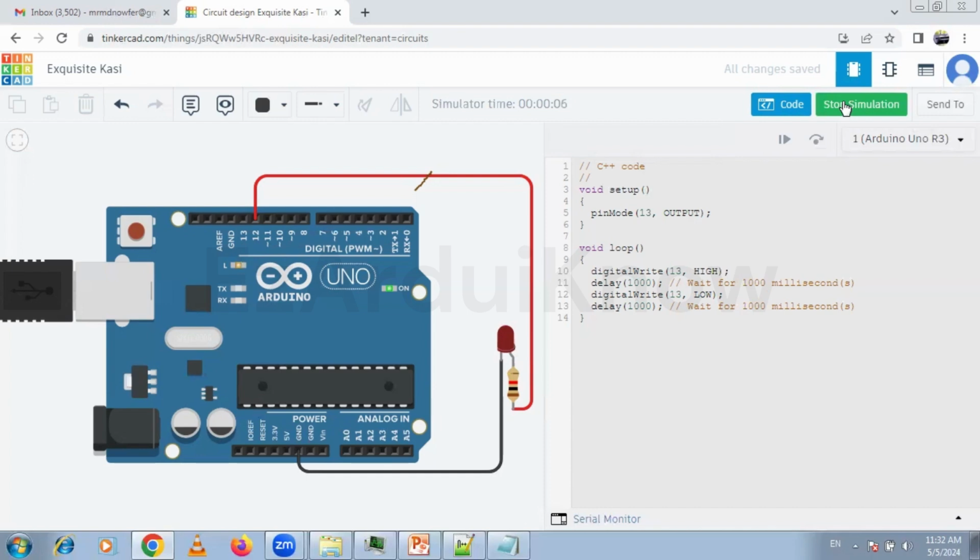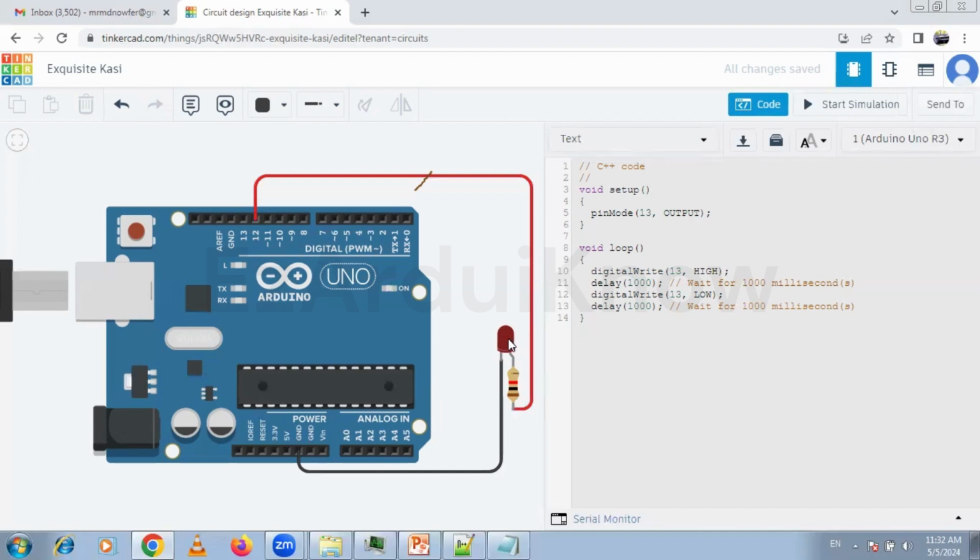Understand, sir. Yes, sir. Suppose with the same code, if I want this LED also to blink, what should I do? Should connect the red color wire to pin 13. Exactly.